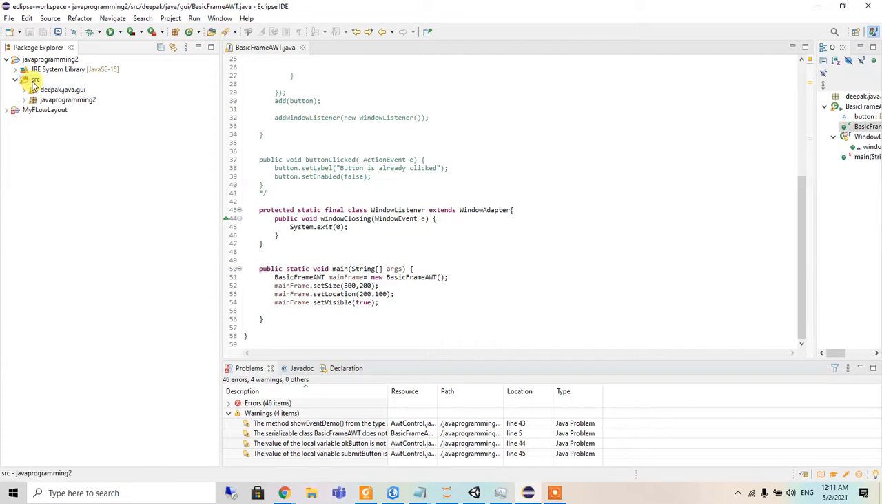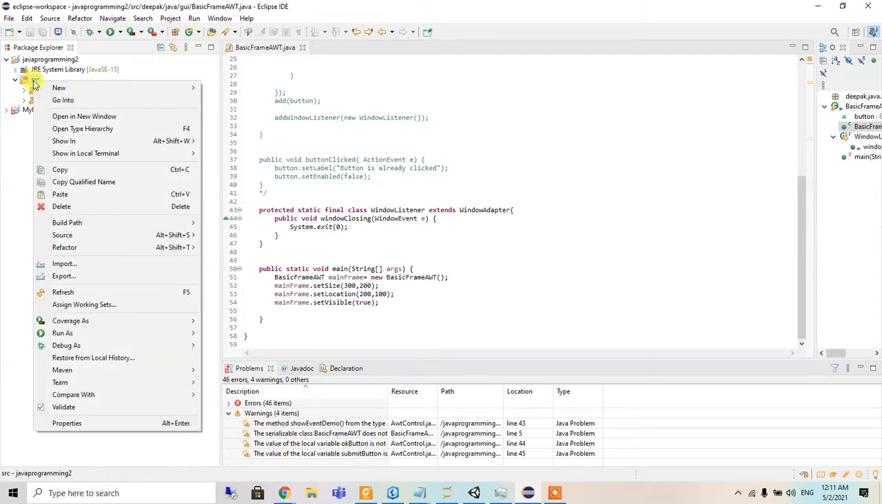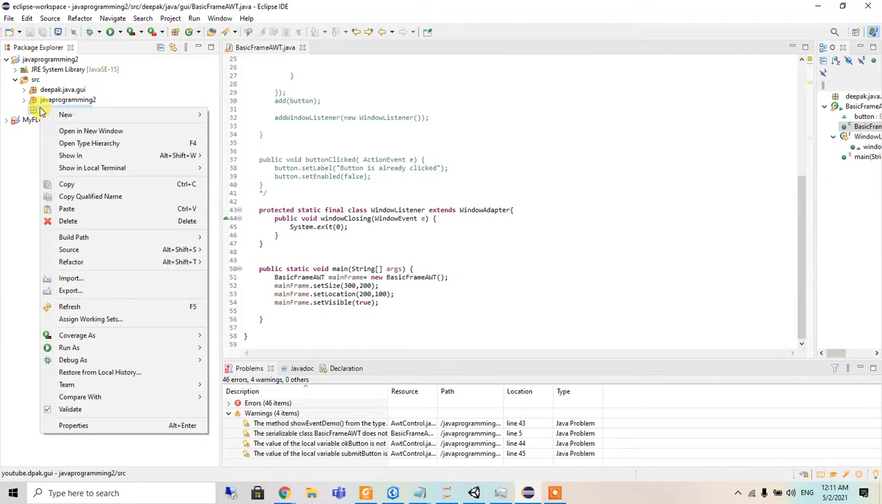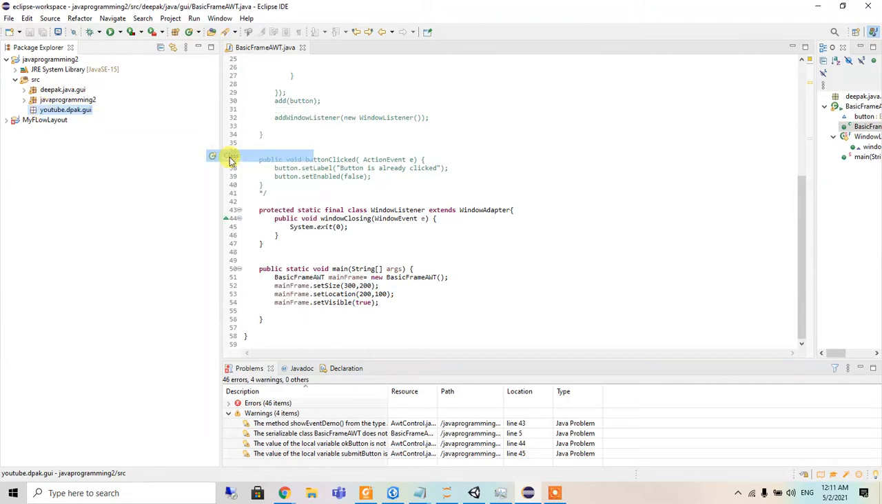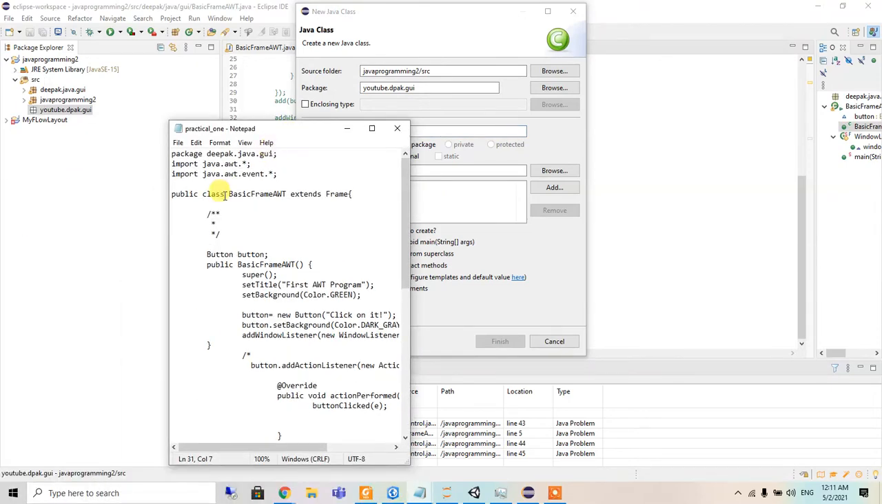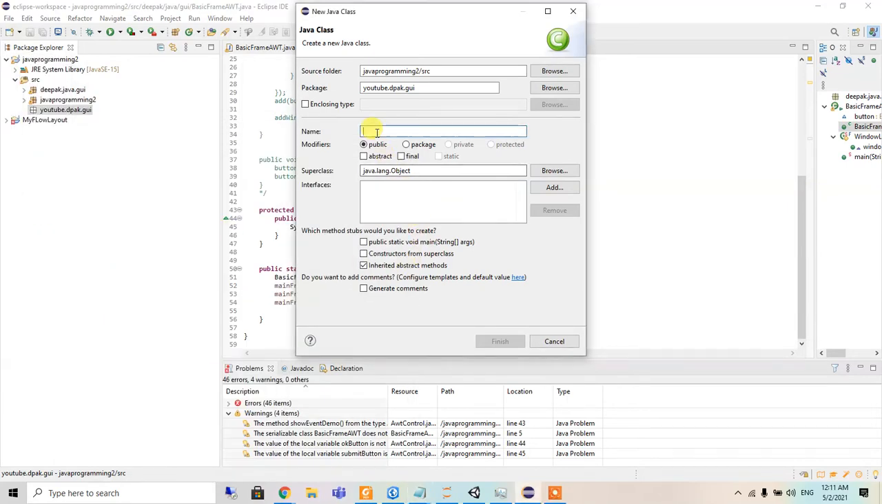session. So first of all, I had created a package, so you can create one package here. I will name the package youtube.deepak.gui. So finished it. Then after I will create a new class. I have some code written here, so I will just use the same name as this class. So I am using the name of the class as basic frame AWT.